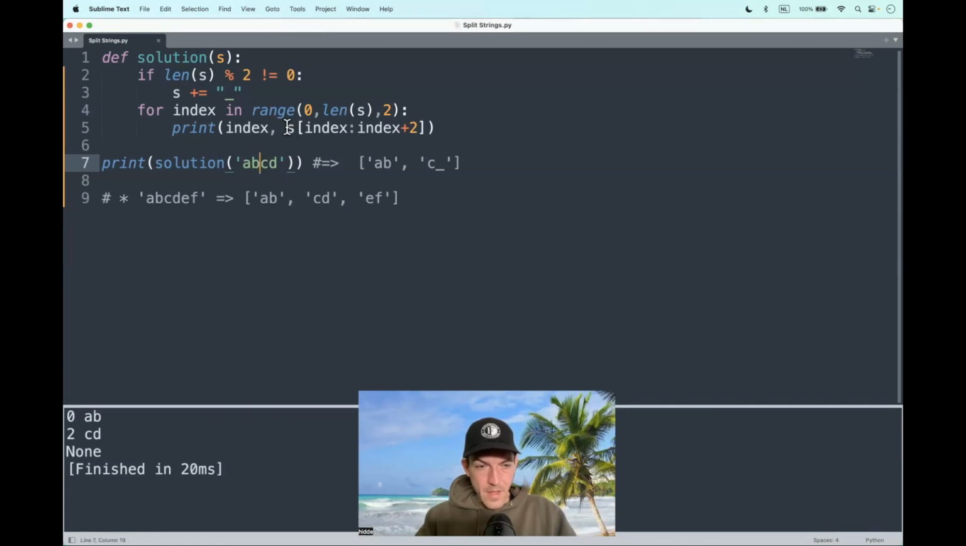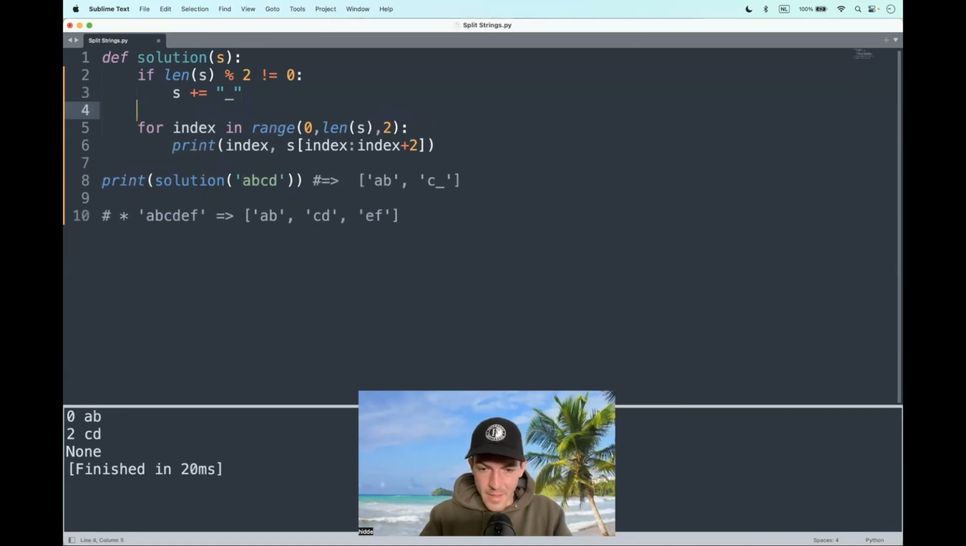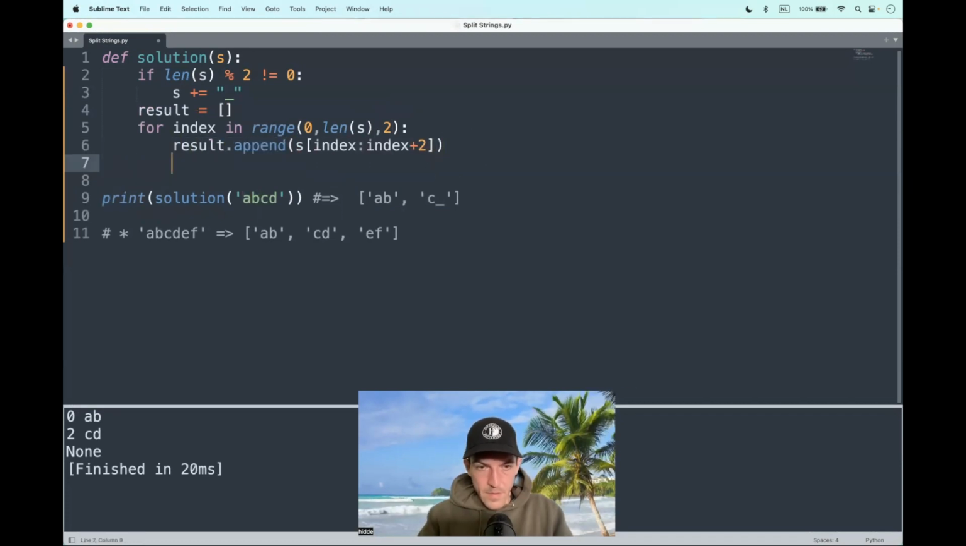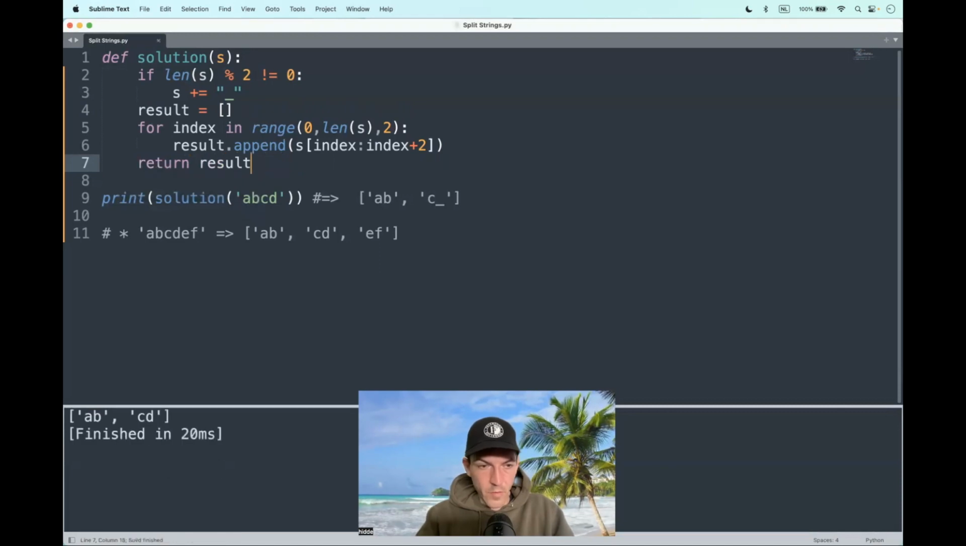Yeah. And what do we have to do with these pairs? Well, we have to append to a new list. Oh yeah, that was the task. So result is equal to an empty list. And let's append it. And let's print it. A, B, and C, D. Yeah, in such a case, we can return it outside the loop. And that will do the trick.